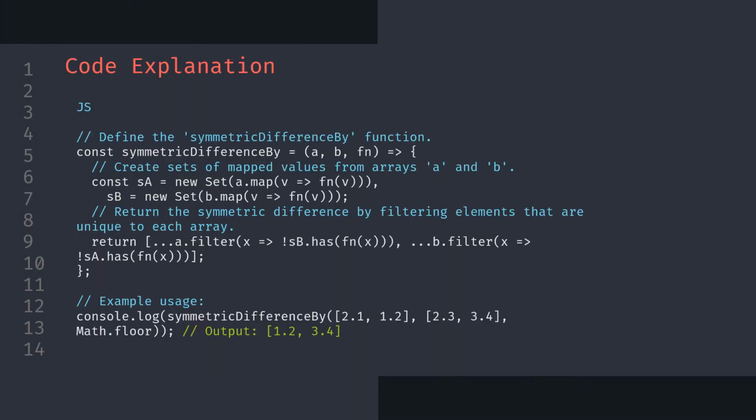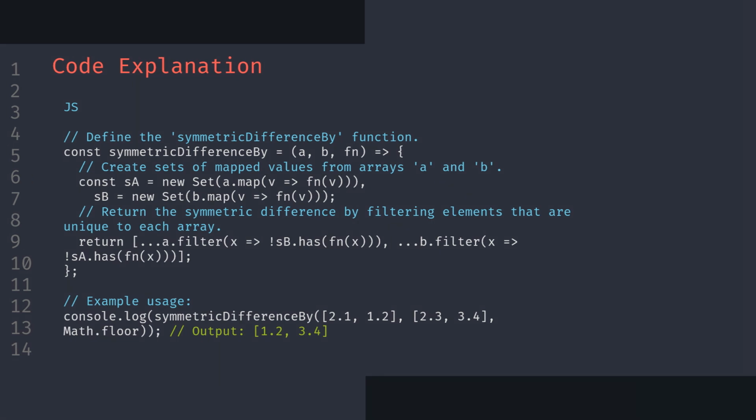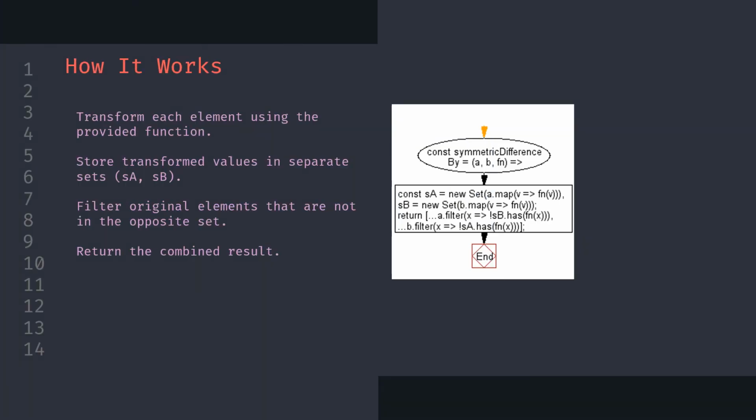We use a set to store transformed values and filter to extract elements that do not have a corresponding match in the other array after transformation. This approach ensures that elements are compared based on transformed values, while preserving their original form in the output.